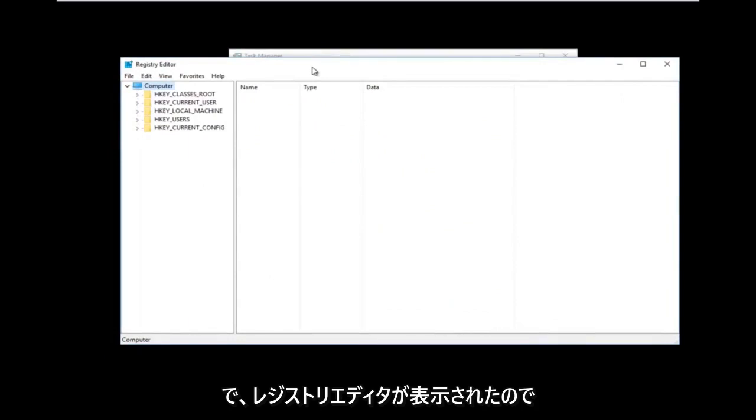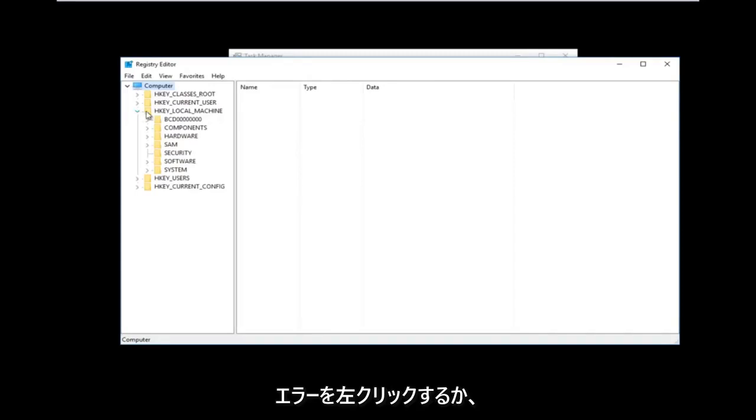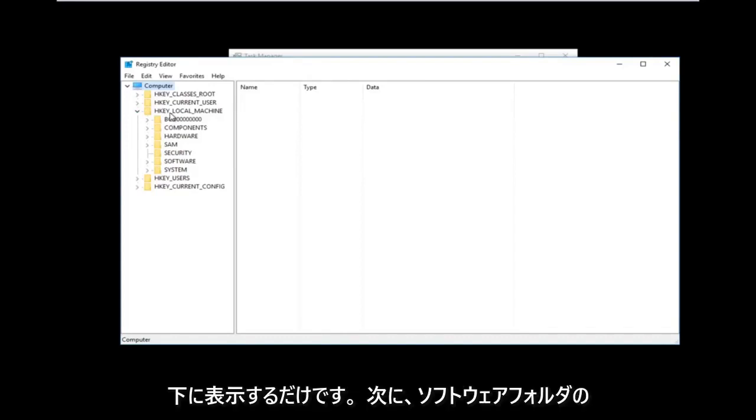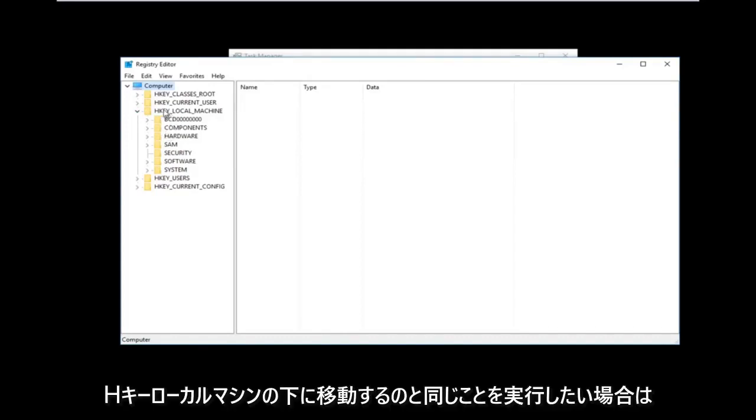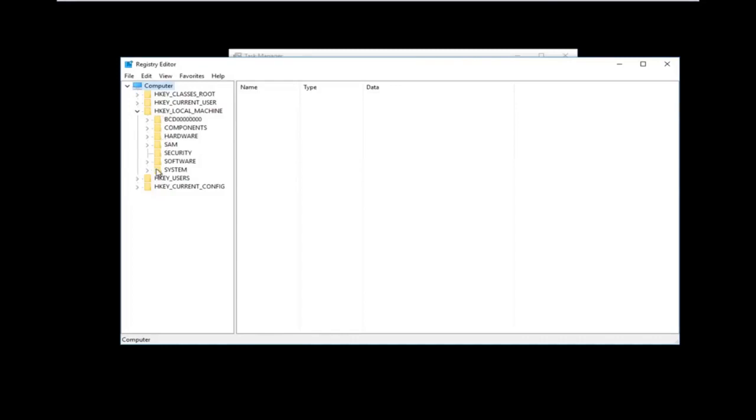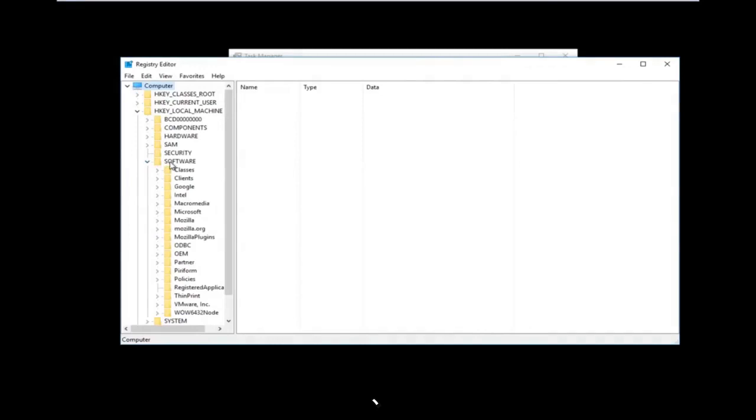So now that we are in the registry editor, we're going to be doing some navigating. The first thing we are going to go under is HKEY_LOCAL_MACHINE. You're going to left click on the little arrow next to it or double click on the folder. It doesn't really matter. All you want to do is get the drop down to appear underneath. And then once you've done that, you want to do the same thing for the Software folder. I'm going to expand that one as well.